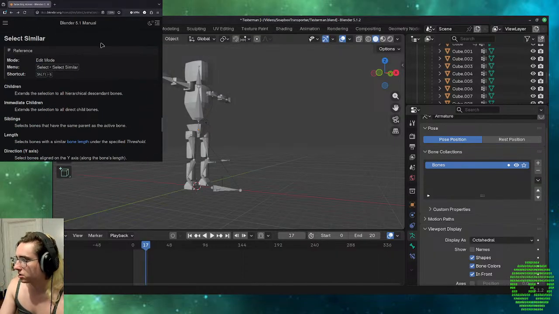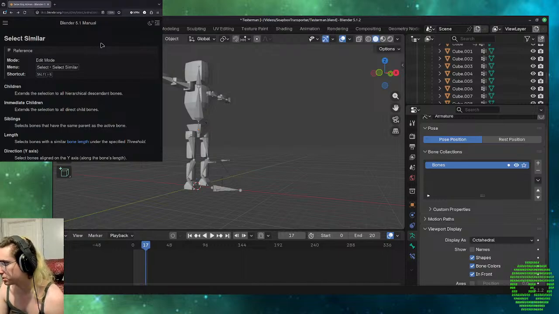Select similar. Mode, edit mode. Menu, select similar. Shortcut Shift G. Children extends the selection to all hierarchical descendant bones. Immediate children extends the selection to all direct child bones. Sibling selects bones that have the same parent as the active bone.